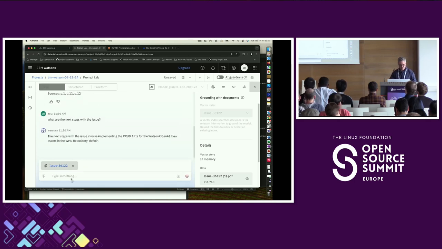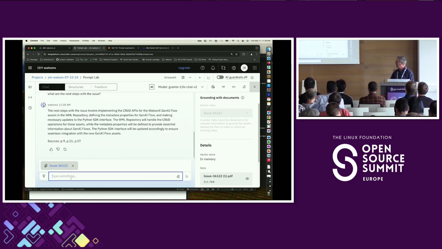And with the model plus this RAG document that we've added, it knows that the next steps of this issue involve working on the APIs for the flow, working with the WLML repository, et cetera. So essentially it's specific information. This was really easy to add, using the large language model, but then adding your data that you wanted it to work on.